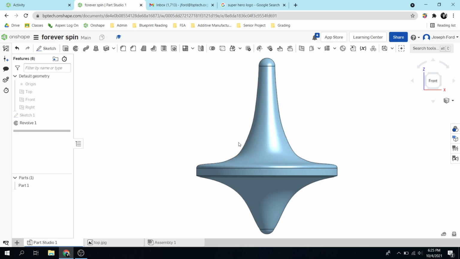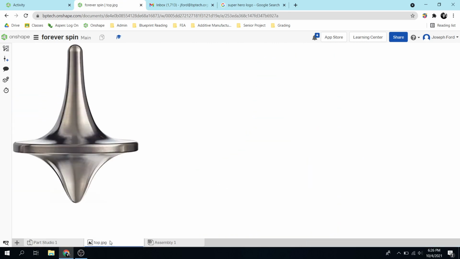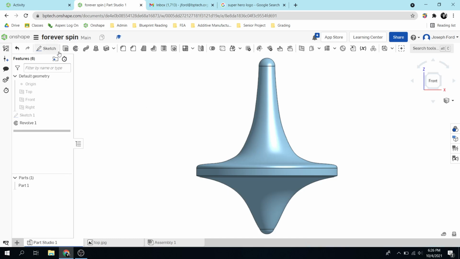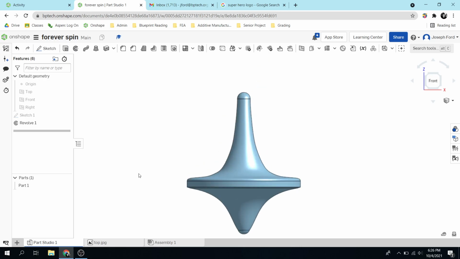Hello and welcome. In this tutorial, we will be going over how to create a top. Some other subtopics we'll be going over are how to import an image and use that image for sketching, and then we'll also be utilizing the Spline Tool, which is a great tool to learn how to use to make organic shapes. So let us begin.